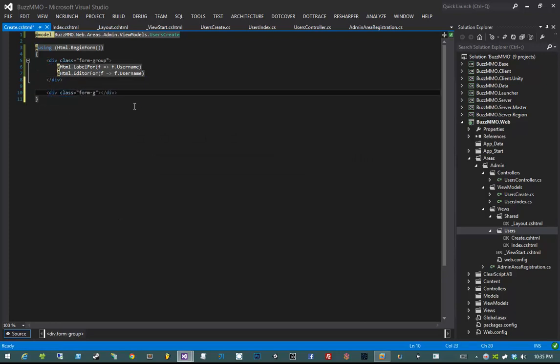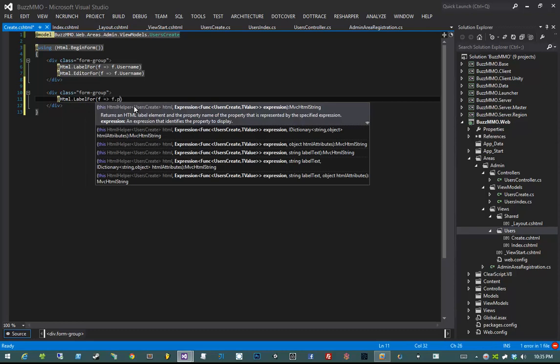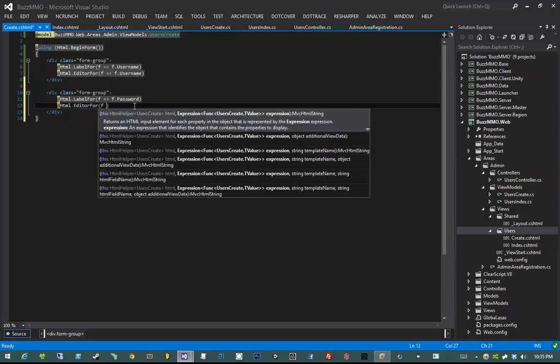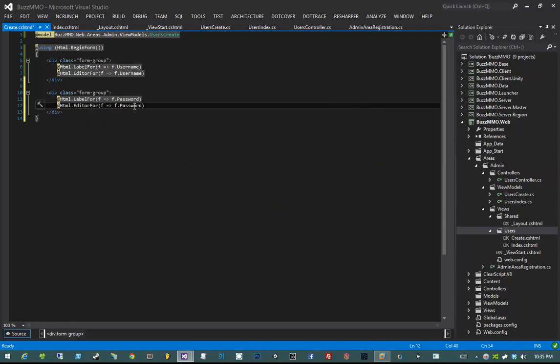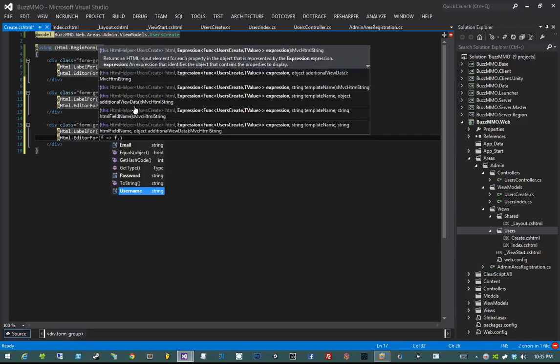Div class form-group. I'm going to do LabelFor f.password, HTML EditorFor f.password, and then I'm going to do another div class form-group, HTML.LabelFor f.email, HTML EditorFor f.email.